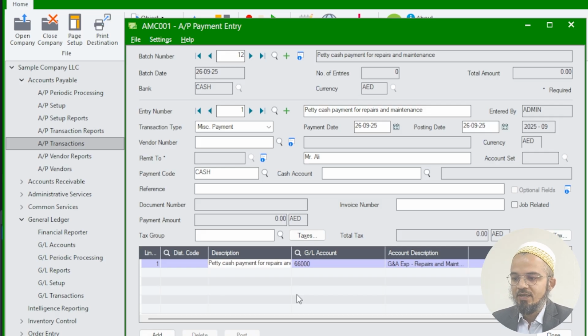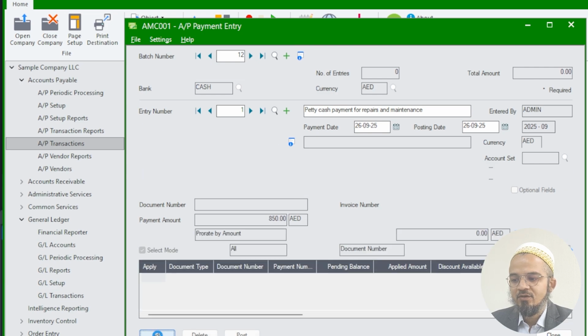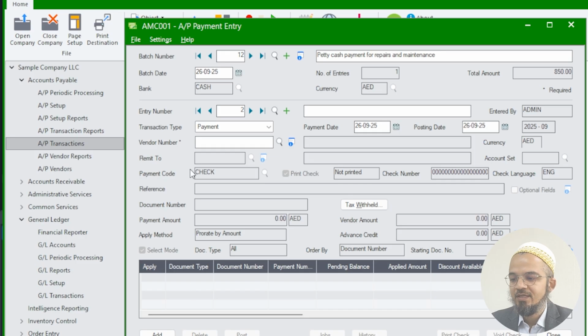Description, I'm gonna write repairs and maintenance of office premise, and then you can enter the amount. Let's say we are making a payment of 850 dirhams over here. Once you have finished entering the data, click on the add button and the transaction will get created.